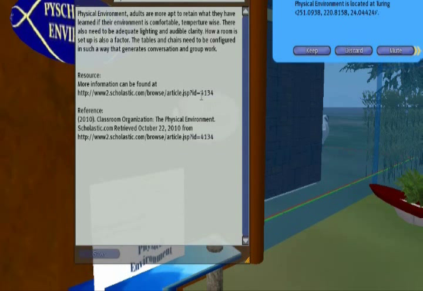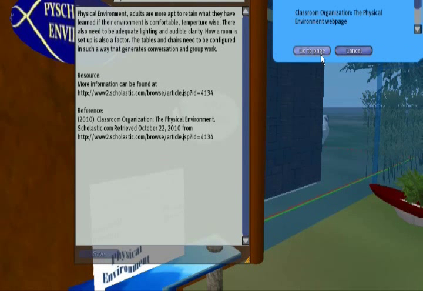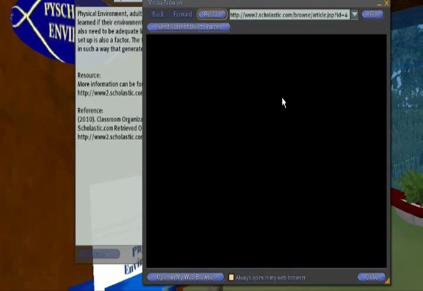Physical environment. Adults are more apt to retain what they have learned if their environment is comfortable temperature-wise. There also need to be adequate lighting and audible clarity. How a room is set up is also a factor. The tables and chairs need to be configured in such a way that generates conversation and group work. Let's go to the web page.